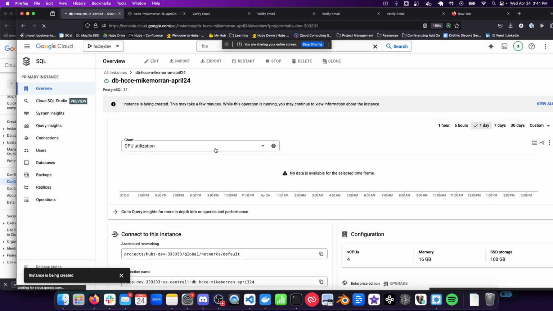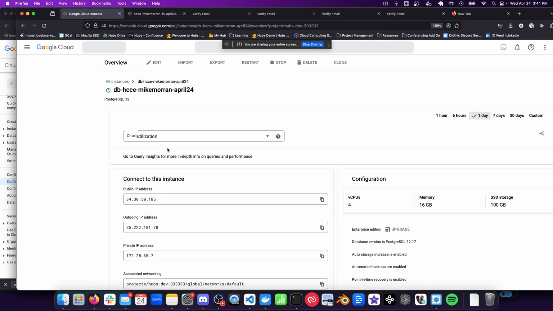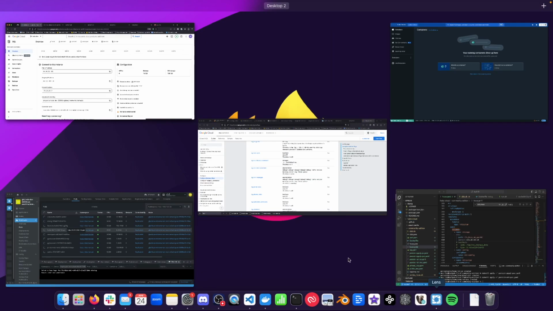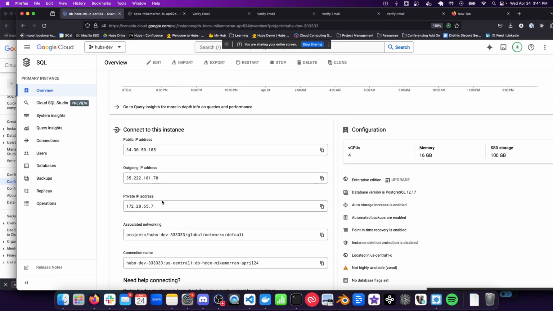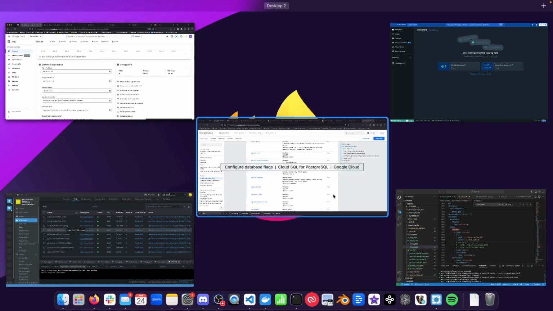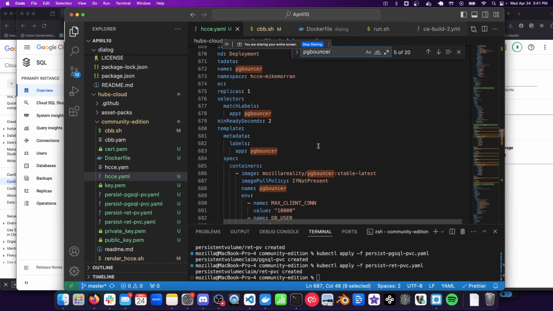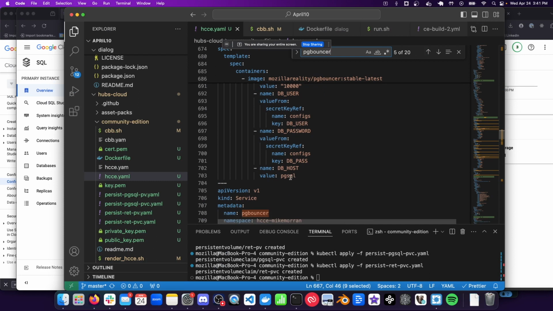Okay, let's see. I'm going to refresh my Cloud SQL instance. Okay, I already have a private IP address. That's great. So it looks like my Cloud SQL instance has also come up. So now we can work on pointing our PG bouncer to this instance instead of to Postgres. So I'm actually going to search for PG bouncer in here. Then I believe, let me verify my notes here. Oh wait, a couple things before we do this.